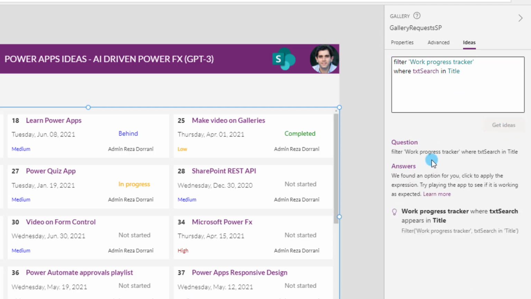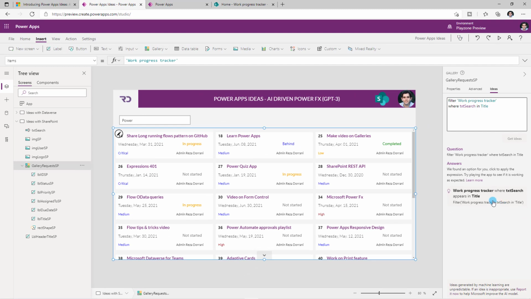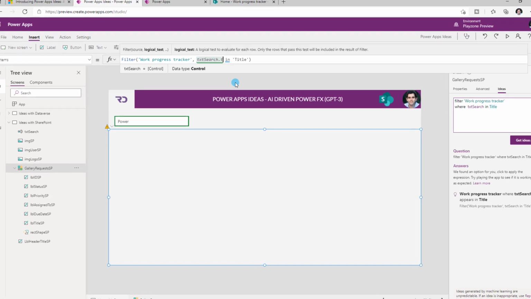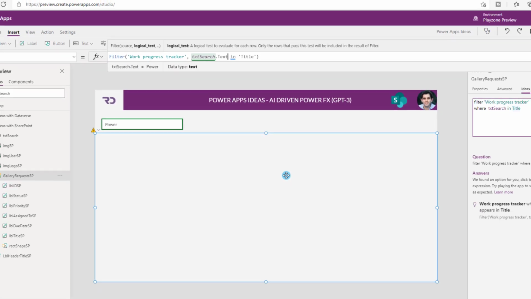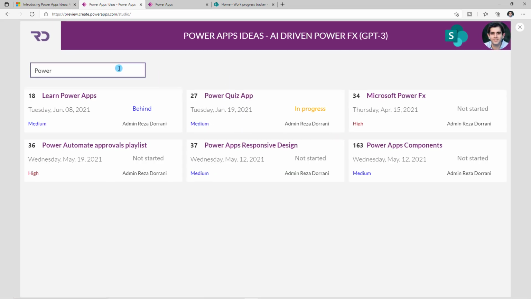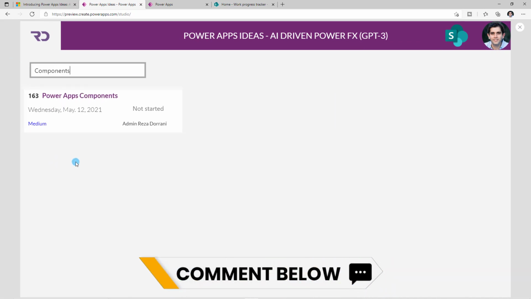I will click Get Ideas. And here is the formula that it has plugged in right here. I can select this. It's not utilizing the text, but if I do .text, it will plug in the correct formula, and now it will show me all the data which has the text that the user enters in this text box. So if I was to change this to components, it will now search for data related to components.